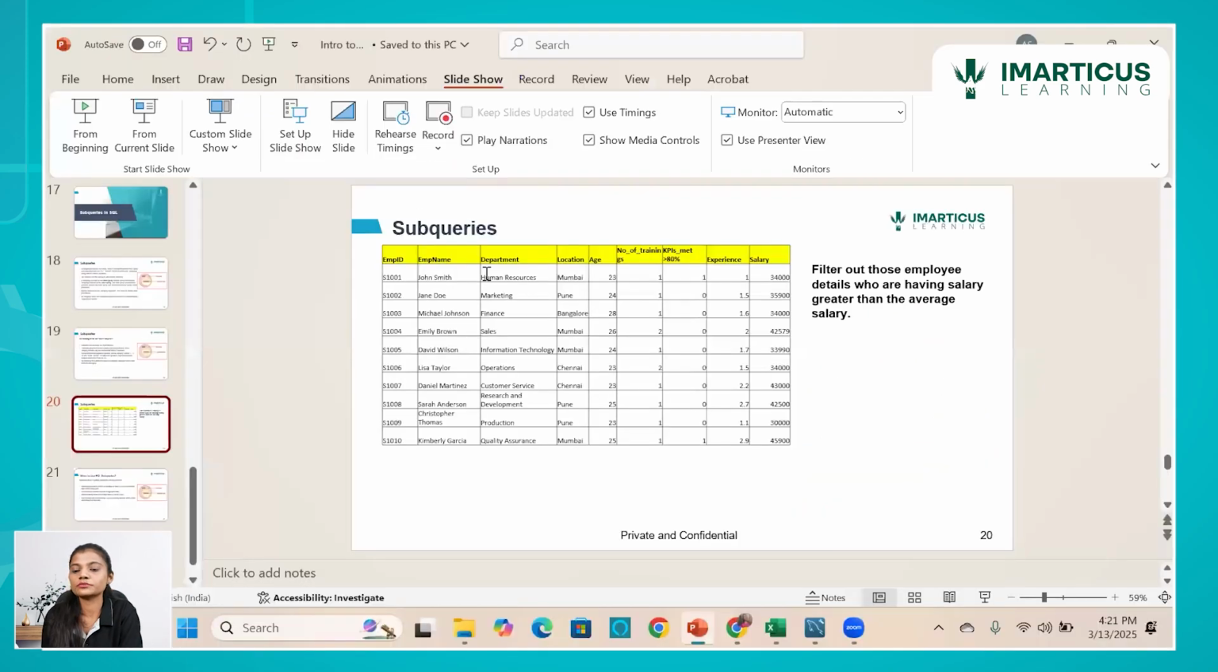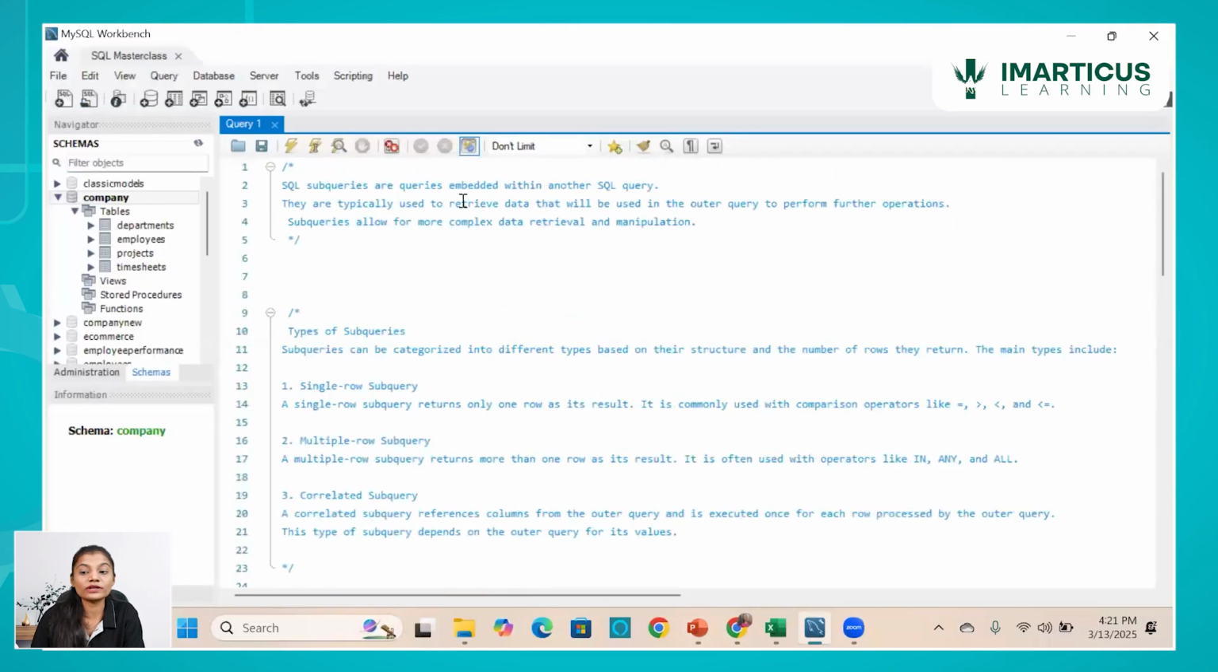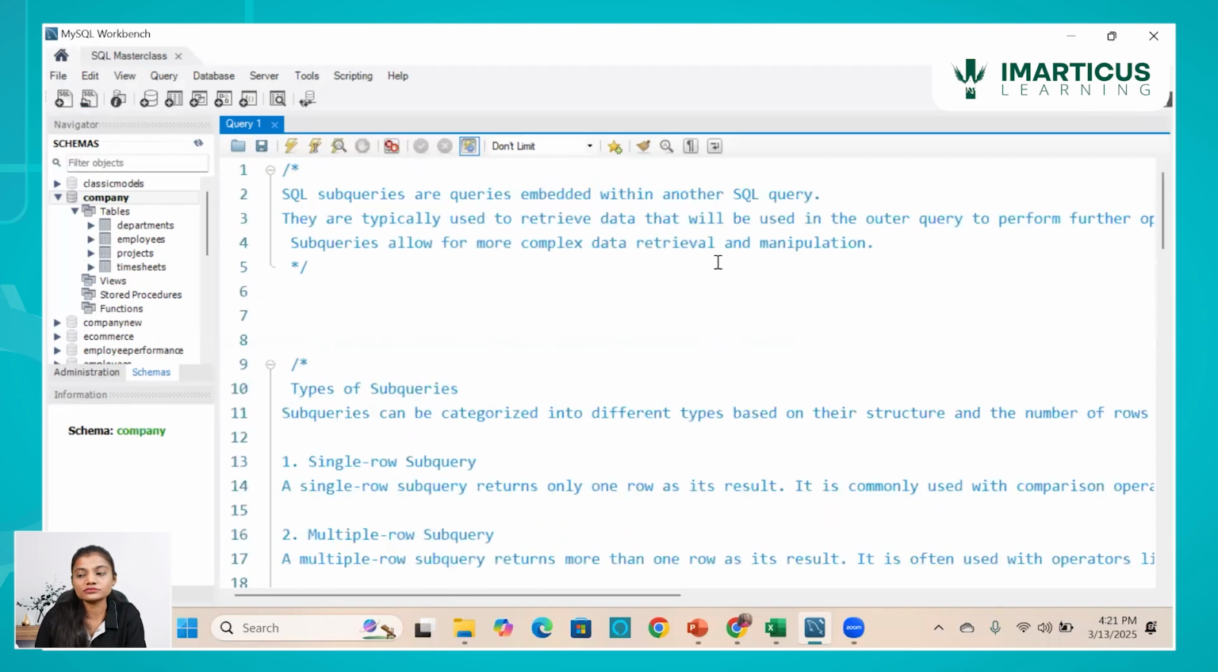So here, when I go on my screen, as you can see, subqueries are queries embedded within another SQL query. They are typically used to retrieve data that can be used in the outer query to perform operations. Subquery allows more complex data retrieval and manipulation. All the complicated logic we can write and manipulate the data and generate the outcome for the same. Now, as we saw the example, let's try to see the same example over here. Select star from employees. So, I have the employees table. I have the companies database where there are 5 tables: departments, employees, time, projects and timesheets.